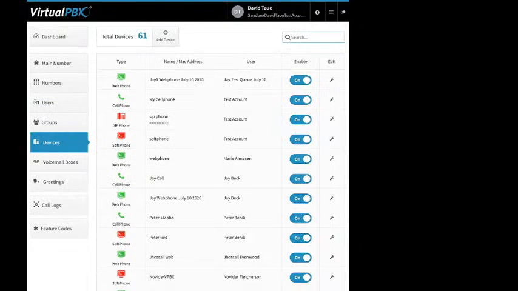Devices shows all the devices on the account. You can add the same devices here as you could under the user. The main thing is for the VirtualPBX soft phone or the web phone, you want to do that under the users. But anything else you can add here and then assign later as you need to.